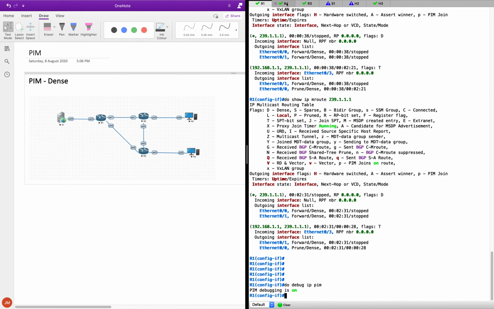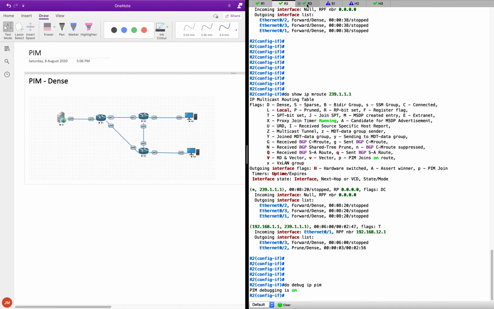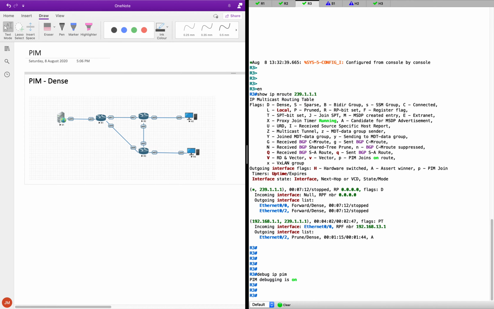Let's enable it on this guy too and on this guy, right? So I've enabled debugs everywhere. So what we are talking about now, the last part, where we are trying to understand what if there is a change in the network, right? So there is a change in the network, that is our H3 is trying to join the multicast group.